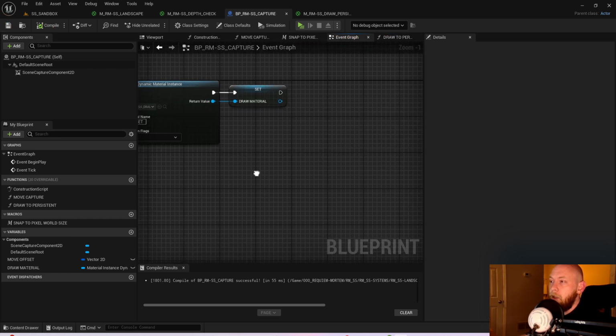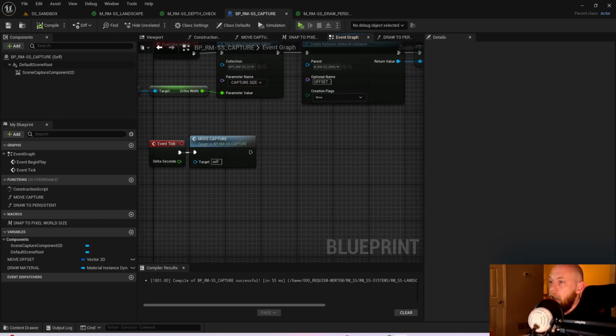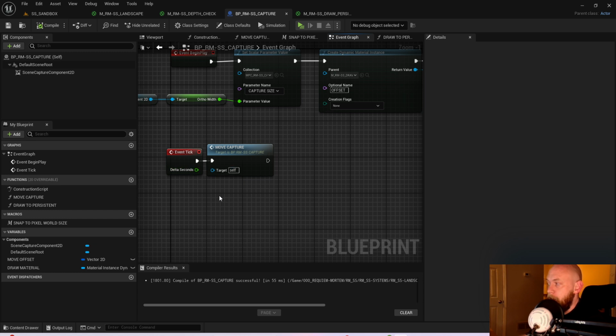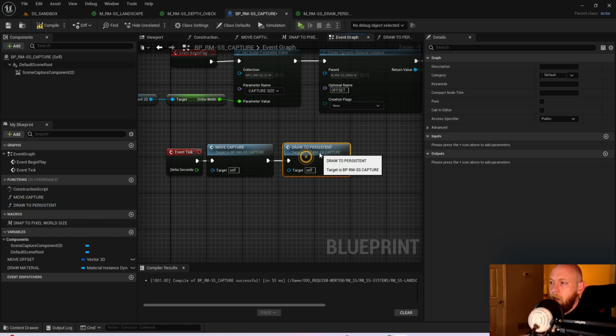Now we can go back to our event graph, and off of our event tick, we can, what is it? Draw to persistent function. Just drop that in there. Okay, compile, save.